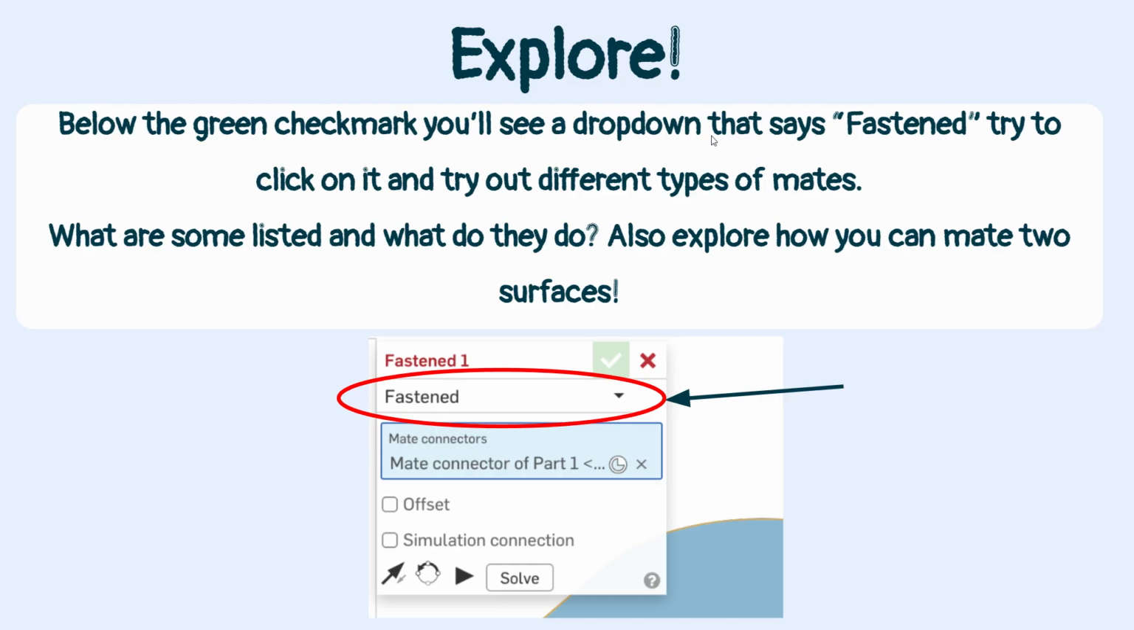Below the green check mark, you'll see a drop down that says fastened. Try to click on it and try out the different types of mate from the drop down. What are some listed and what do they do? Also explore how you can mate two surfaces. So you can look at the revolute mate, the slider mate, or any others you find. Test that out right now. You can pause the video or do it after the video's ended.